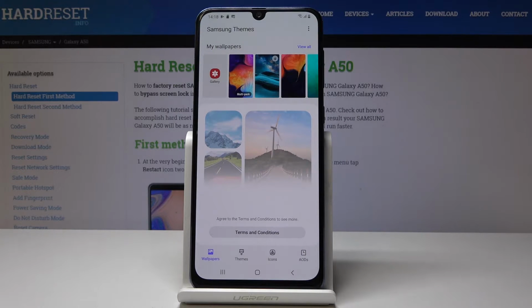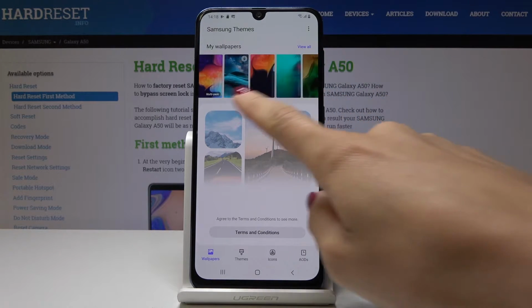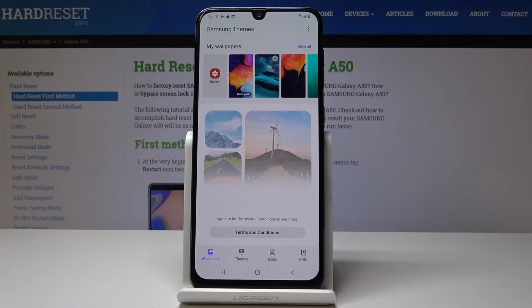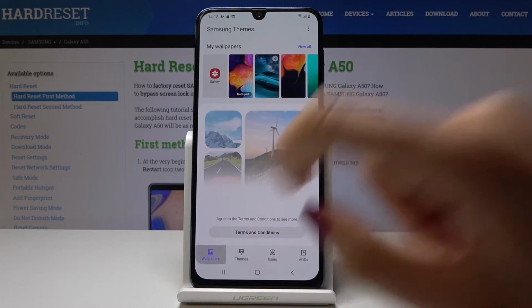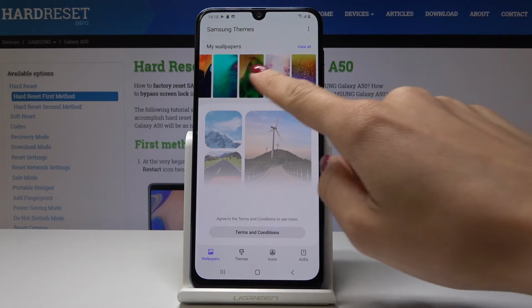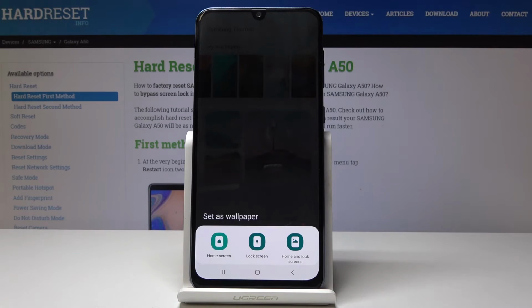And now select the source that you would like to pick your wallpaper from. It can be one from the Samsung wallpapers, it can be one from your photo and gallery, or one from the available themes. So let me pick one from those wallpapers, maybe this one.